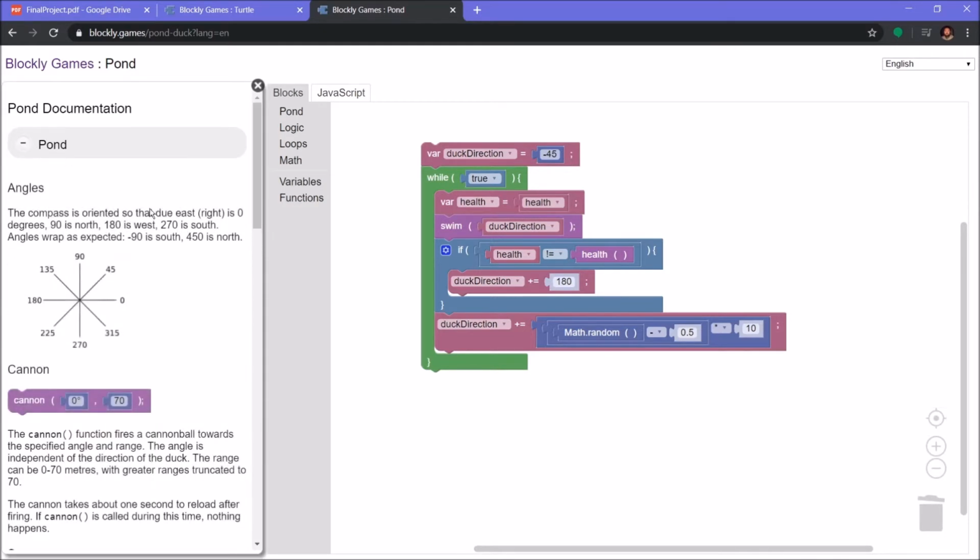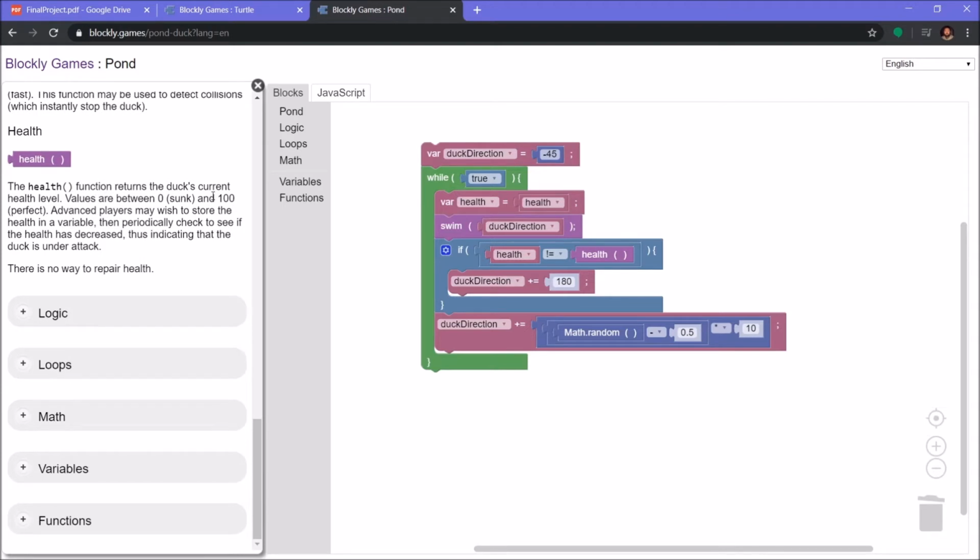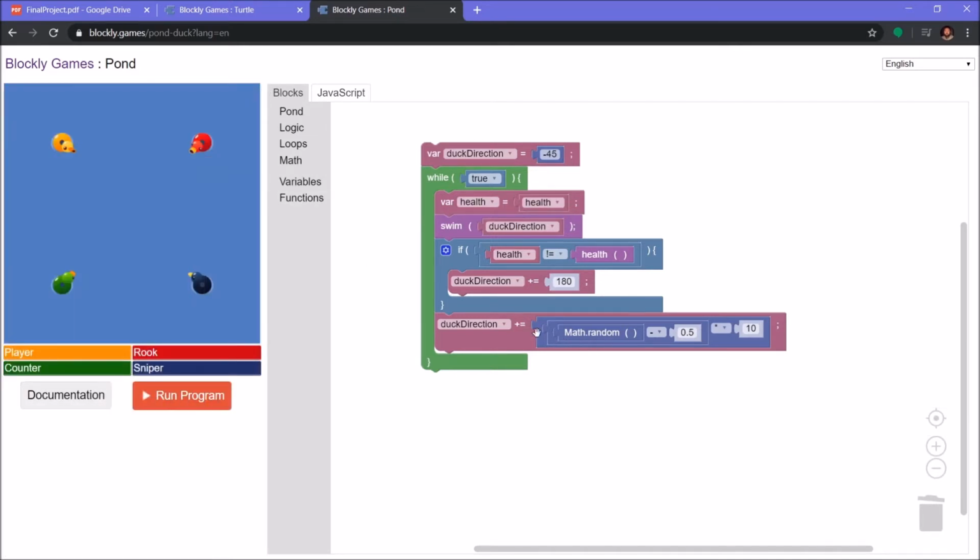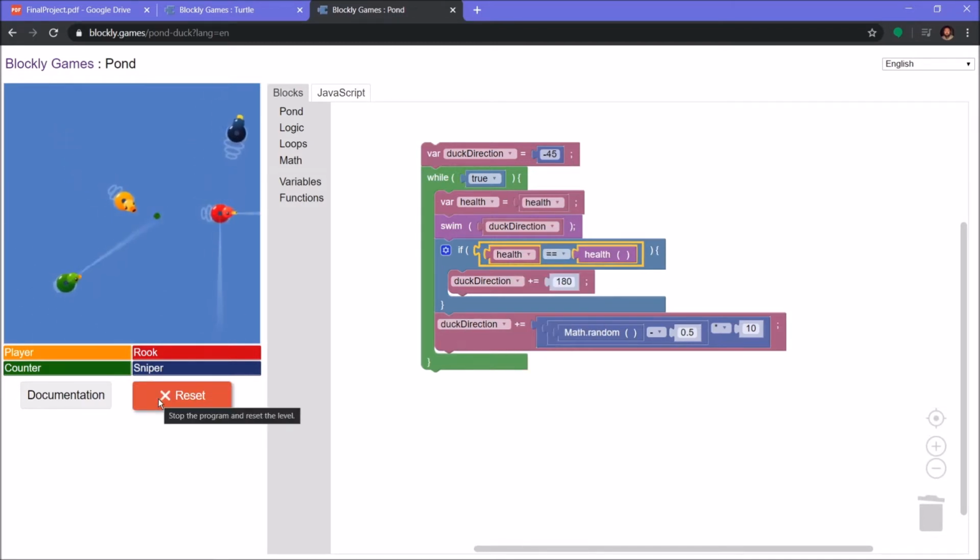Let's look in the documentation. RTFM. The health function returns the duck's current health level. Values are between 0, sunk, and 100, perfect. Advanced players may wish to store the health in a variable, that's what we did, that periodically check to see if the health has decreased, thus indicating that the duck is under attack. There's no way to repair health. Okay. So, plus 180. Yeah, that shouldn't have triggered. What happens if I change it now? Okay, that doesn't seem to work. Not a good approach, I think.